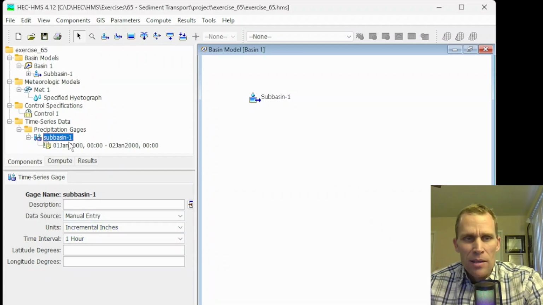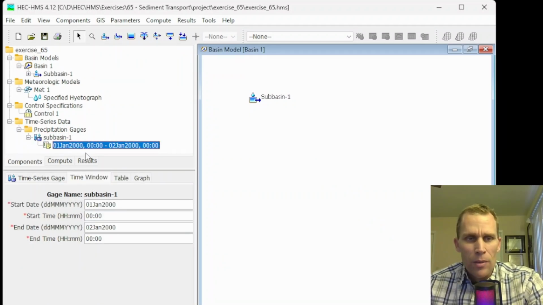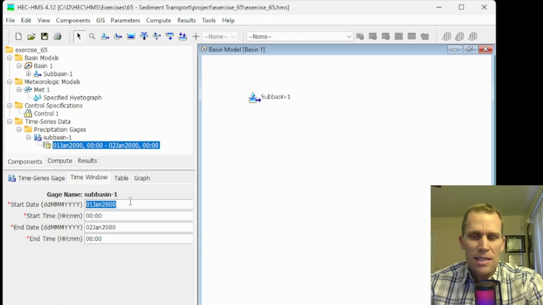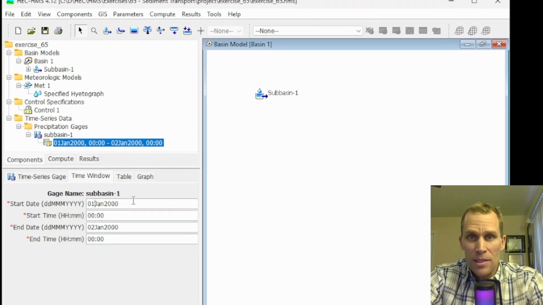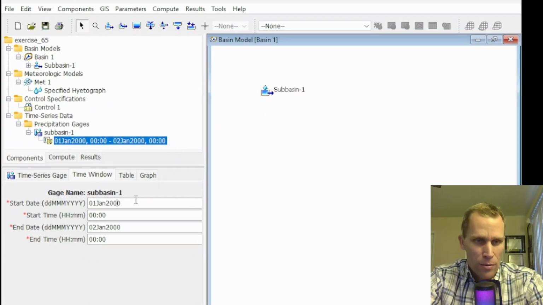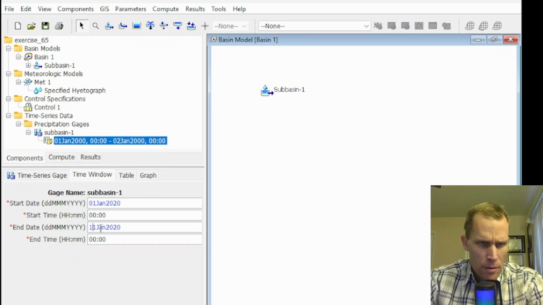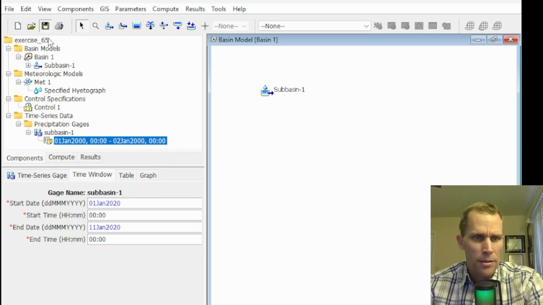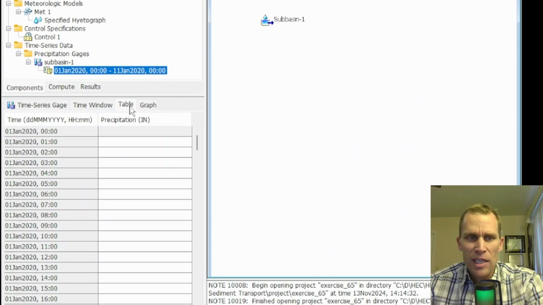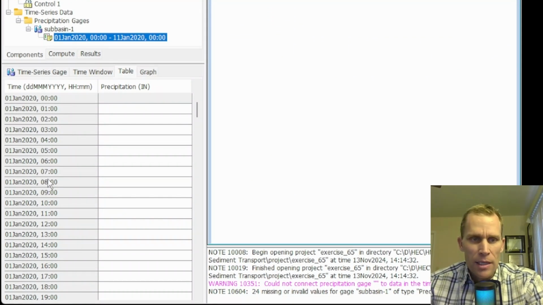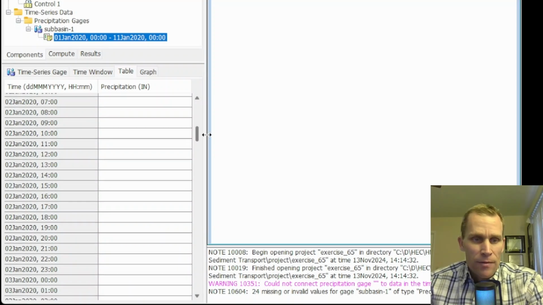I'm going to expand this time window. Click on the time window. And now I want to change this date time to the same date time range that I used for the control specification. So it's just going to be the first 10 days of 2020, just like that, and save. Now, if I click on the table tab, it should range for the first 10 days of 2020 on a 1 hour time interval as we specified.